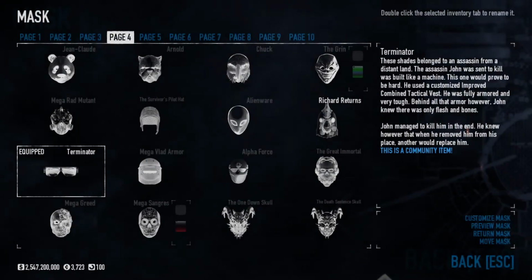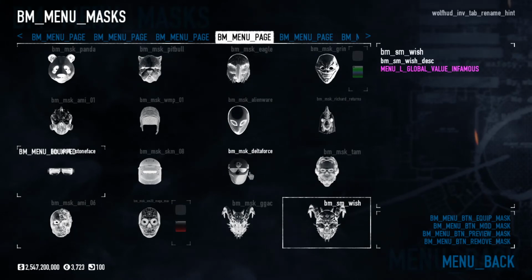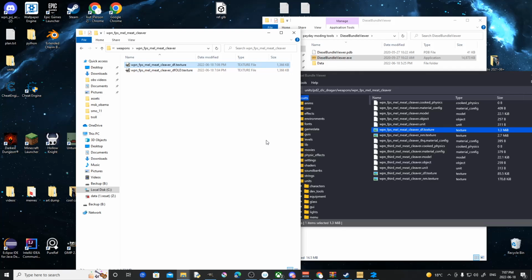You can just go in here, use the String ID Revealer, grab the names of it, and then just search it up in the Bundle Viewer, and then just edit it like how I showed you. It's very easy, and it's very quick.